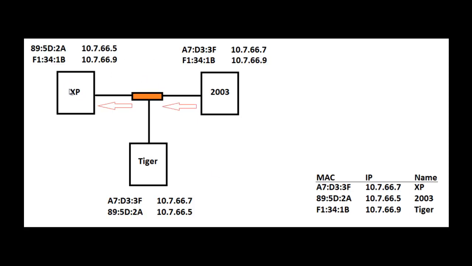So if I wanted to FTP, I would FTP to the 2003 server. Well, the 2003 server I know has an IP address of 10.7.66.5. That's what I am going to type in to FileZilla. When I type that into FileZilla, the only thing the router really cares about is the MAC address. So it's going to grab the MAC address and route to the physical machine based on the MAC address.